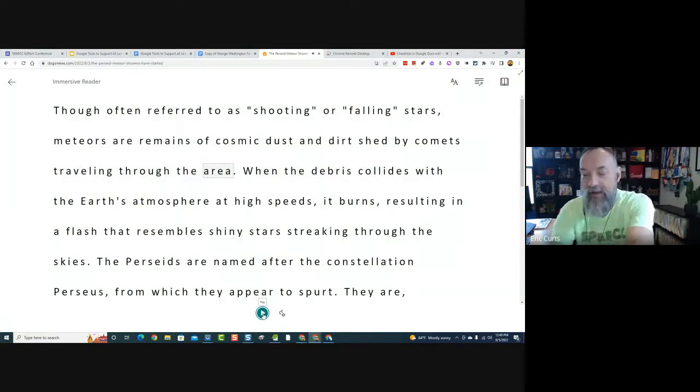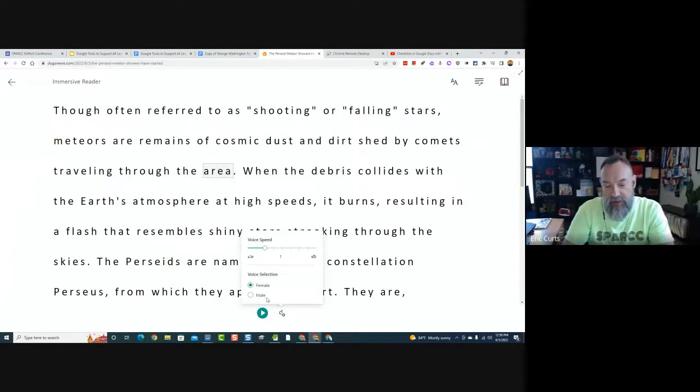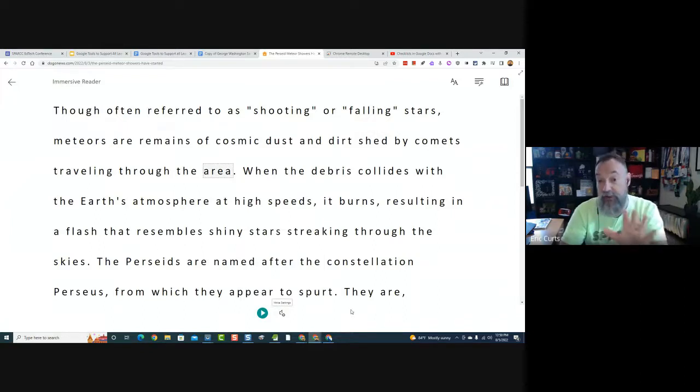Awesome. There we go. Now, Immersive Reader only has 2 voices with it. So if you click the little gear, you can choose male or female, but you can also change the speed. Having said that, though, it does have some other really neat features that are just free. They're just part of it.